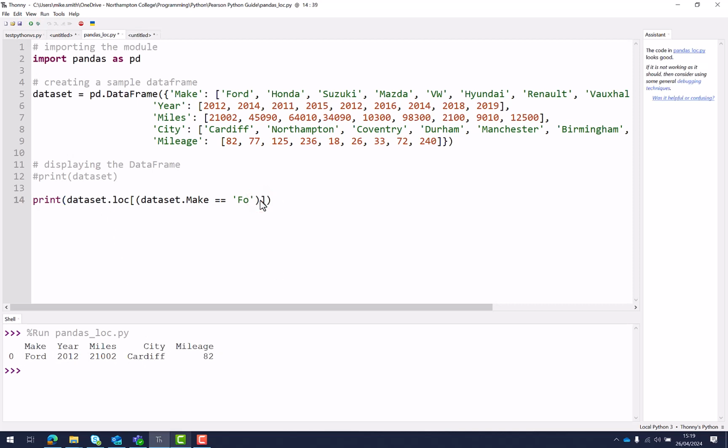If I change that to Mazda and run it, it just shows me the Mazda. It's a little bit like when you've got a database and you're going off and finding information and it's returning what you've written in the SQL statement. It's the same sort of idea.